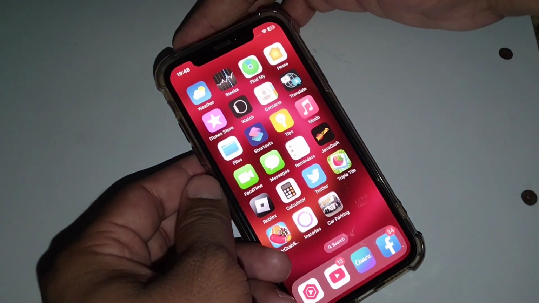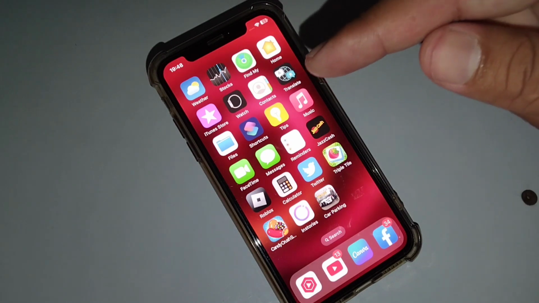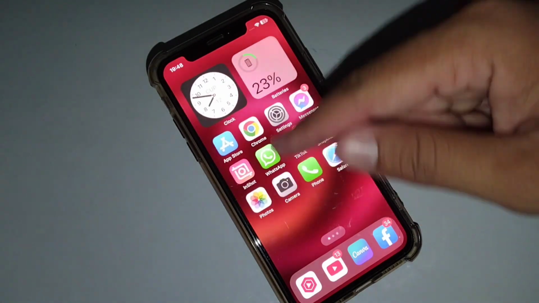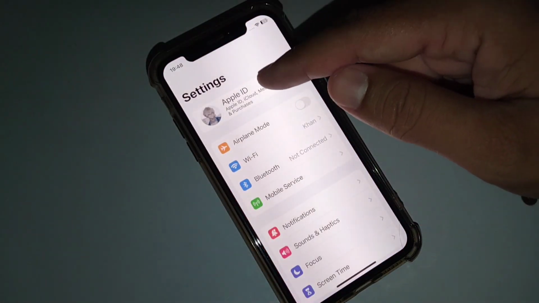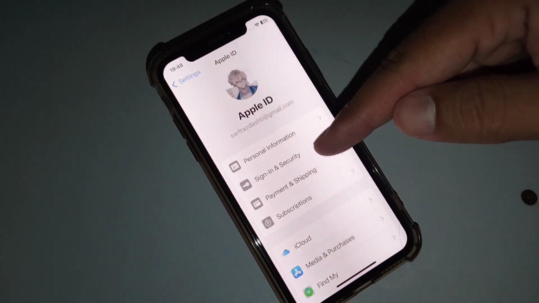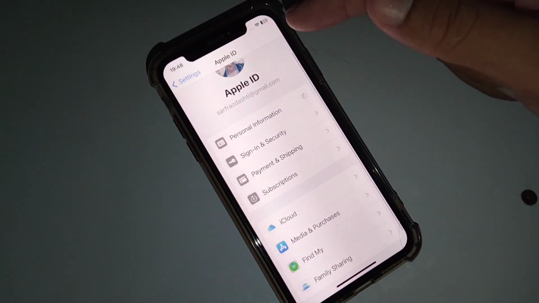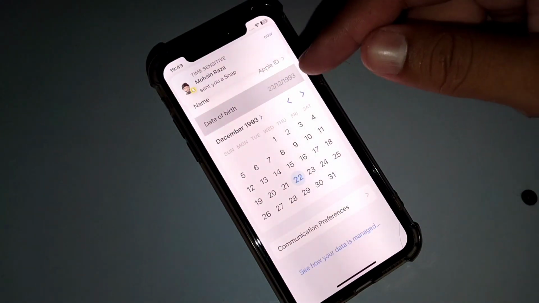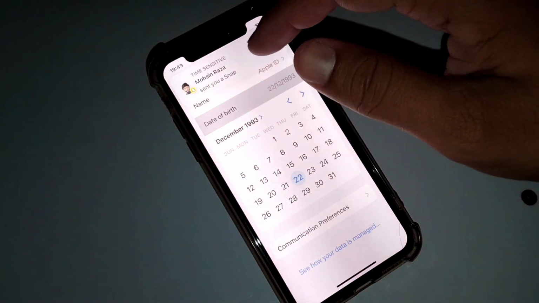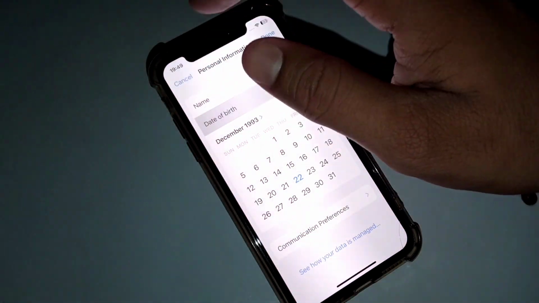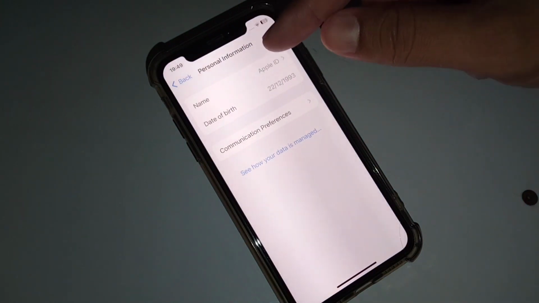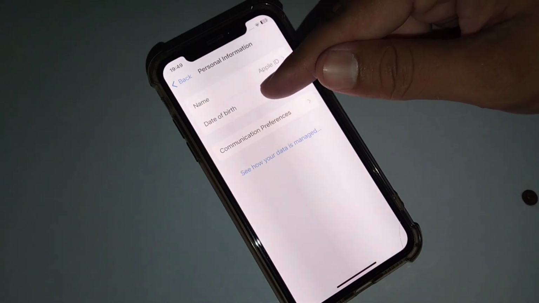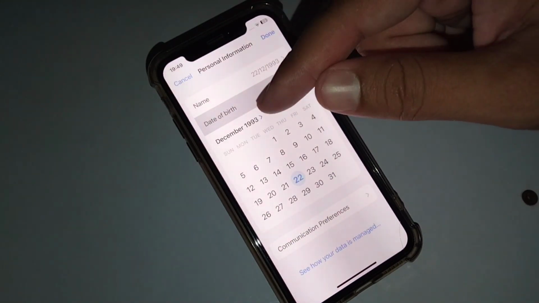So guys, the very first solution to this problem is that you will have to make sure that you are above 13 and your Apple ID age is above 13. So guys, open settings, tap on your profile, and then again tap on your personal information. Tap on date of birth. Here you will have to make sure that you are above 13 on your Apple ID. So let's go back and then change your date of birth if you are not above 13 on your Apple ID. So guys, open again and then from here change your date of birth.